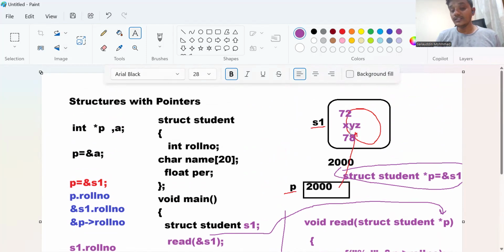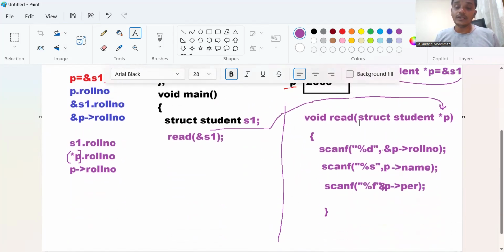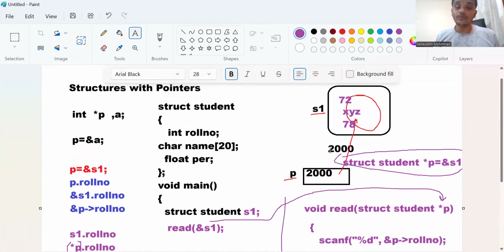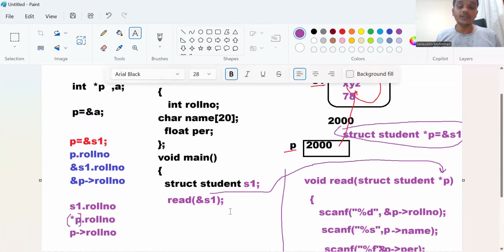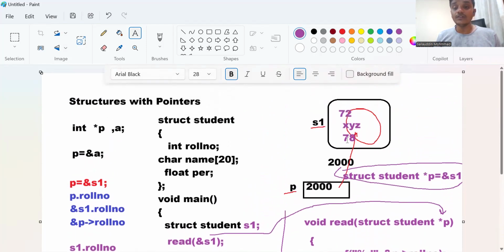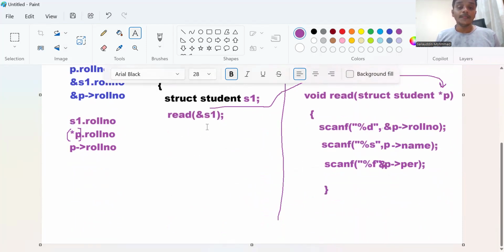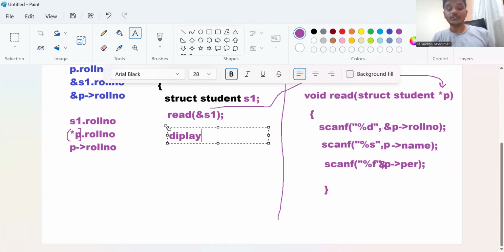So this is the thing we can do with pointers. Without returning anything, without using any local variable, we directly update through the pointer variable in another function. S1 belongs to the main function, but the values are updated. Completed. Then control will come back here. Now I want to display the corresponding values. I want to call one more function, display. So which values do I want to display? I want to display S1. S1 values I want to display.